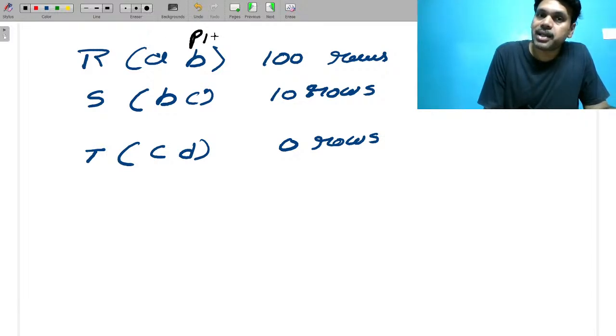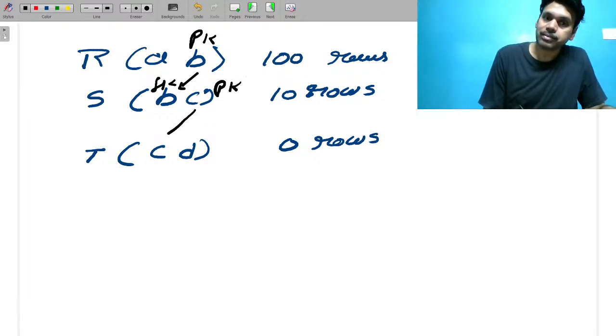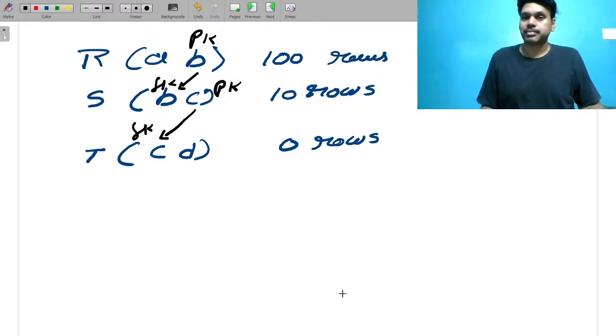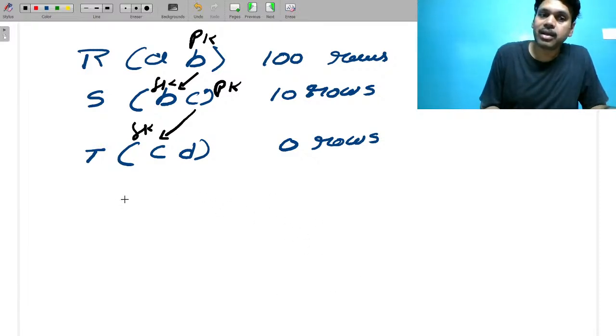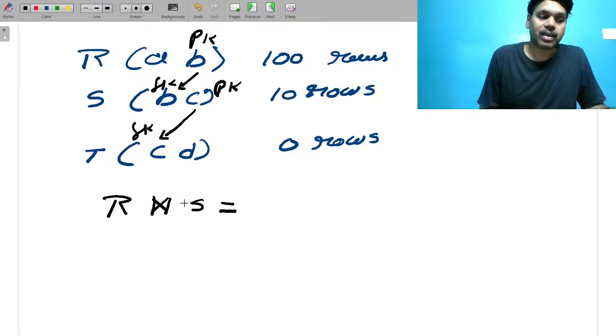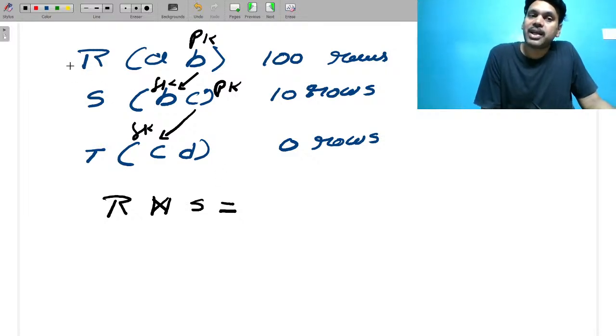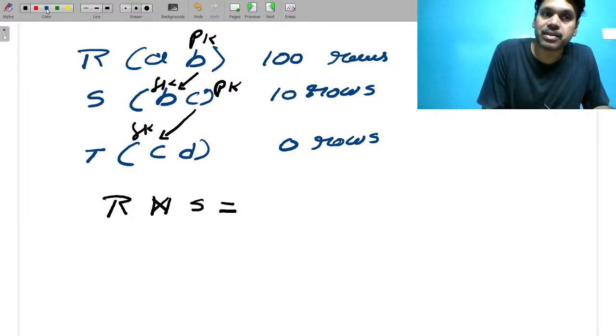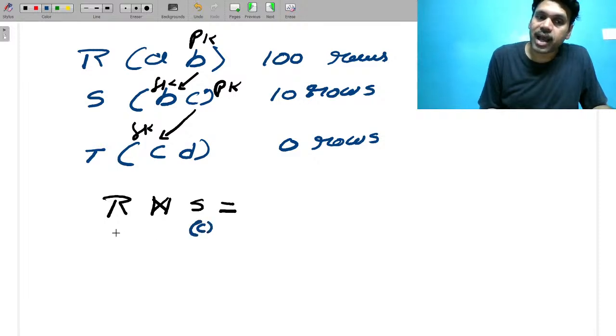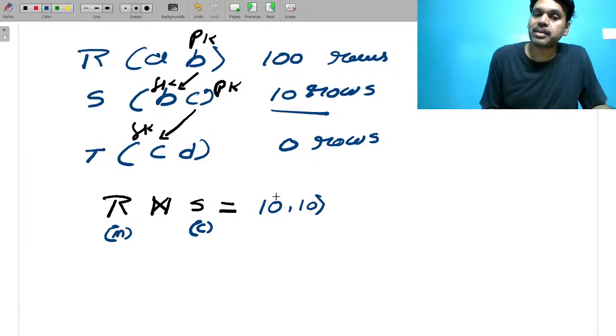B is a primary key here, and this B is a foreign key here. This C is a primary key here. The C is a foreign key here. Now tell me, R natural join S, what is the answer? First question. So you understand that between R and S, which is a child and which is a master, as this is a child, as this is a master, so child has got 10. The answer is 10, 10.